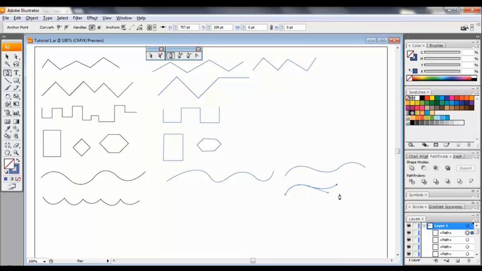But if you want to do a curve and then a straight line after that, you just go back to this point and click in the middle. Then you can go wherever you want with your next point, and it will create a straight line from your last point, as you can see now.